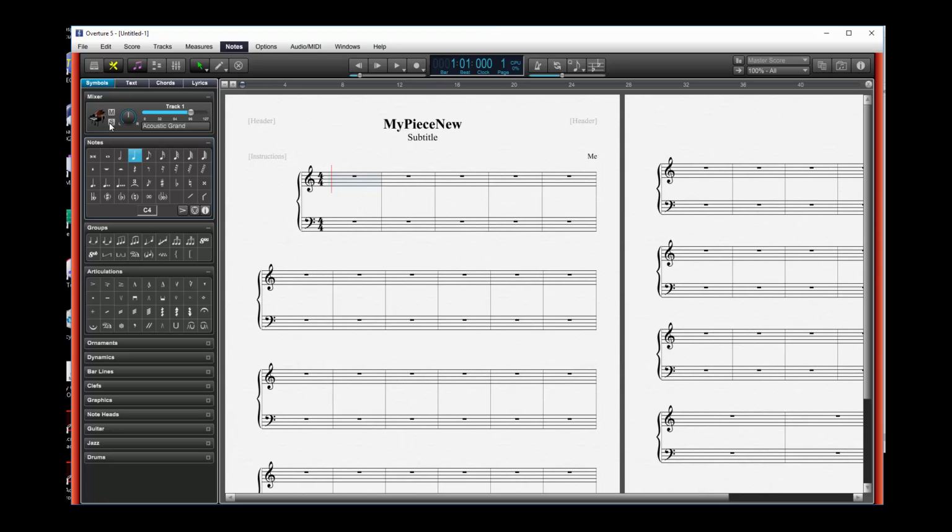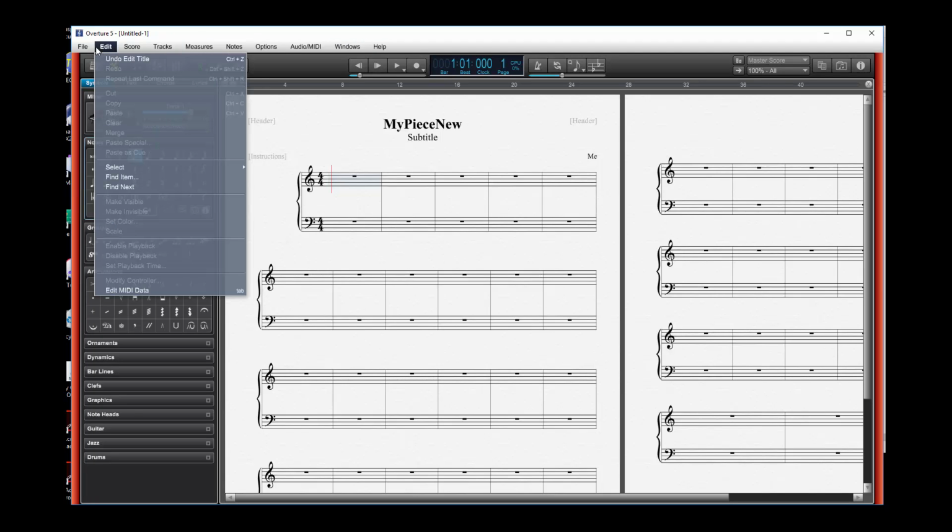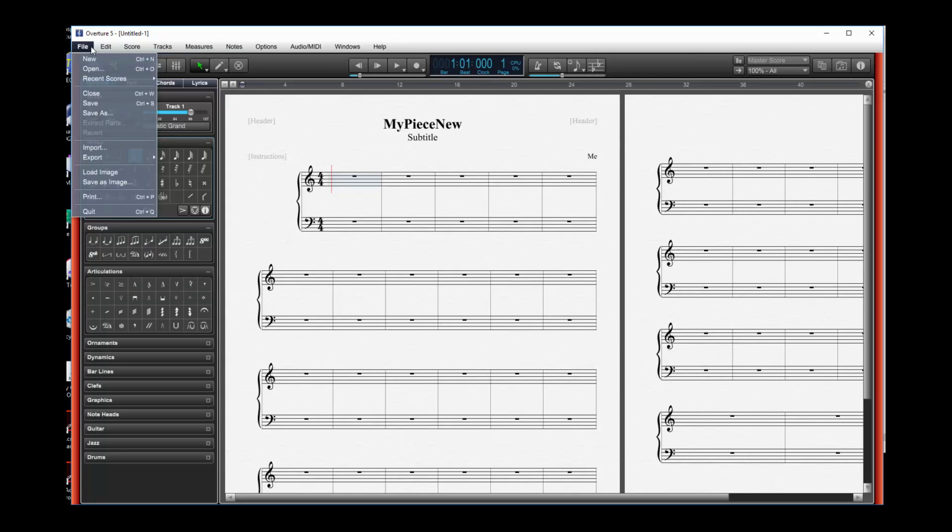Now, let's take a look at the general structure of the program. There are obviously menu drop-downs up top, and in Overture 5 there's normally 2 or 3 different ways you can do a lot of things. So the general file menu will allow you to open previous Overture 5 files that you've stored.